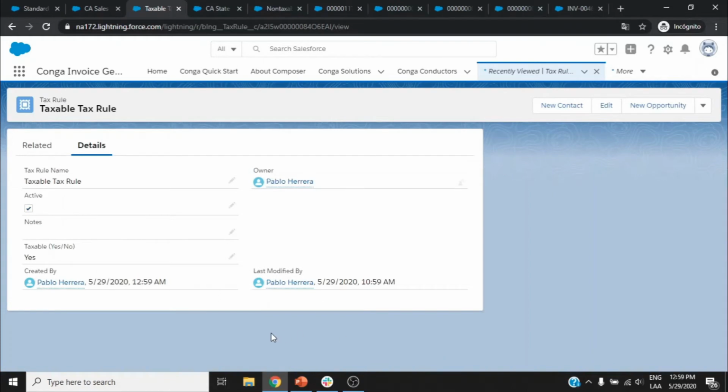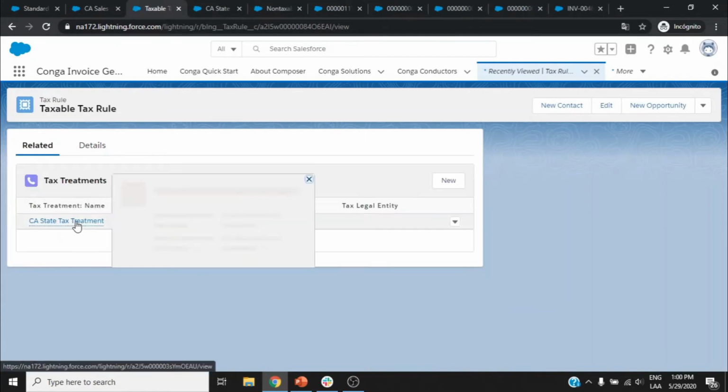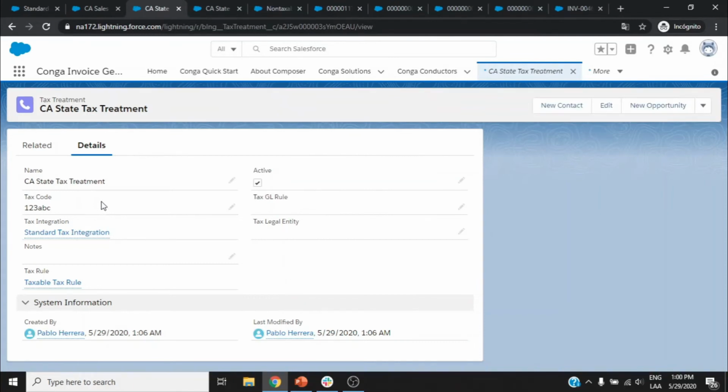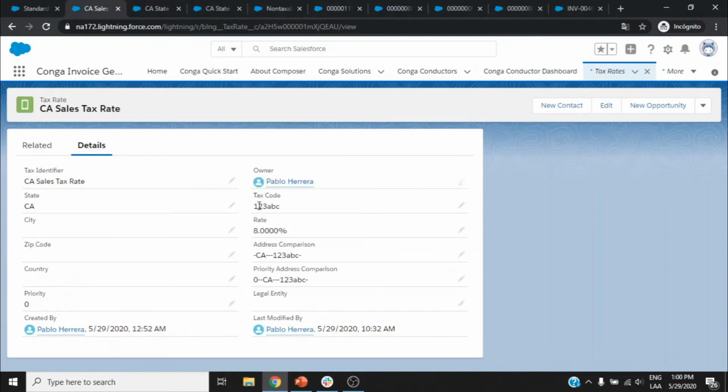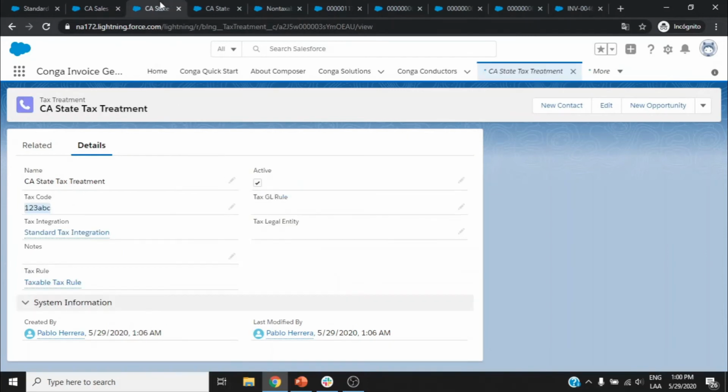For each tax rule, we're going to have to create a tax treatment to apply this tax. The tax treatment, we're going to call it California State Tax Treatment. The tax code will be matching the tax rate, which is 123 ABZ. Then we'll populate the standard tax integration we created and the tax rule, of course, that the treatment is related to.